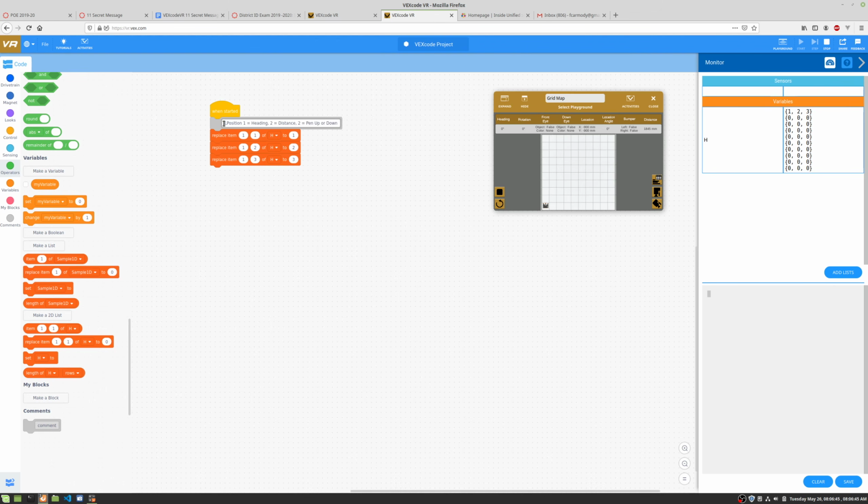So I'm going to put list position 1 equals heading, 2 equals distance, and 3 equals pen up or pen down. Okay, so there we have it. So in each list, the way it's moving will be represented by these 3 numbers. Position 1 is for the heading, 2 is for the distance, and 3 is for pen up and pen down.